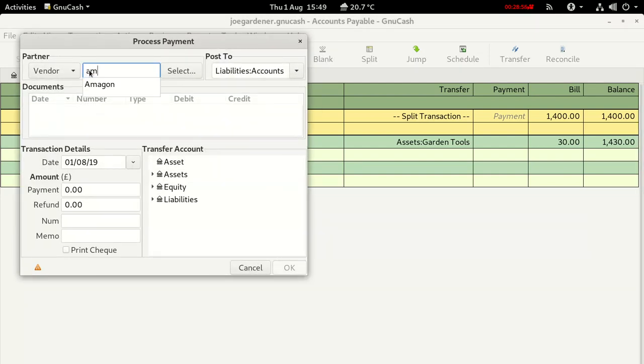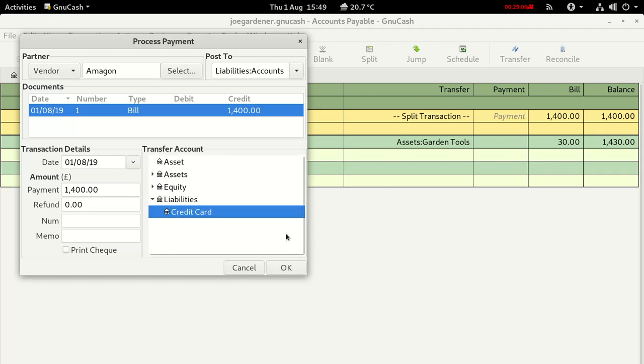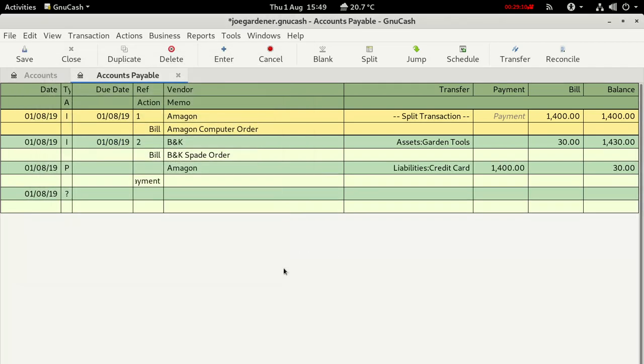So we have to go Amazon. We want to process this bill, and where do we want to process it? I think we'll put it on our credit card. Okay, so we're going to put it on the credit card. This is the company credit card. Okay, so that has now, save everything. Let's just go back to accounts.